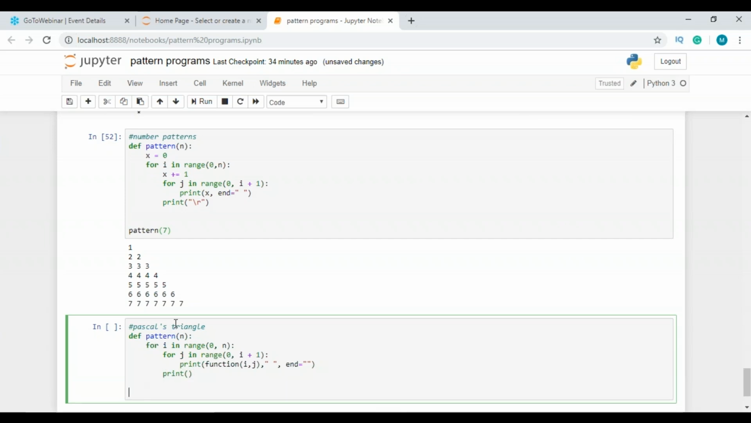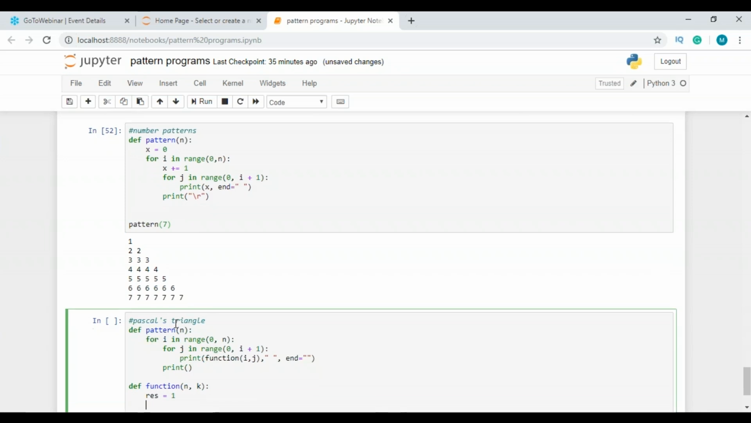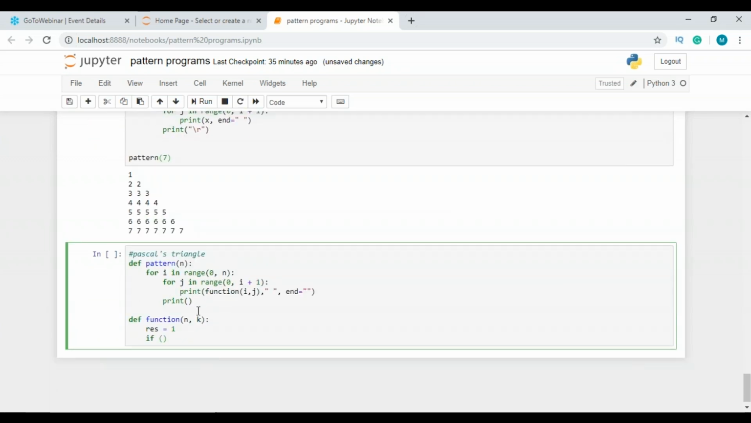Now I have to take one more function, guys. So my function is function, and inside this I have n and k. So my result is equal to 1. This is the logic for Pascal's triangle, guys. So I have made the function for my pattern. Now I'm just writing the code for Pascal's triangle logic.